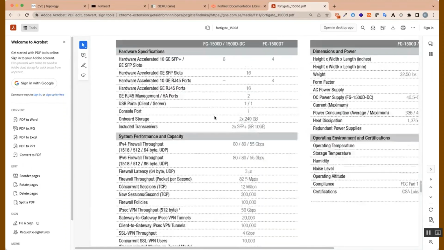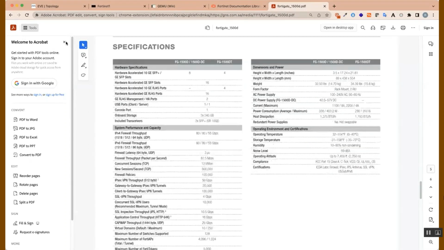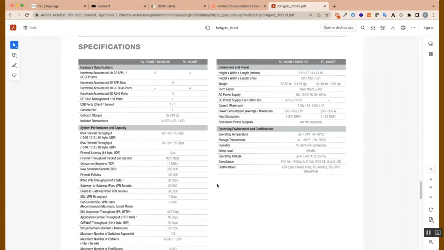Hello, Rohan. Yes, please. I have a question. When we go to purchase a new firewall, what throughput do we actually calculate? I mean, the default or with the SSL decryption features and all?